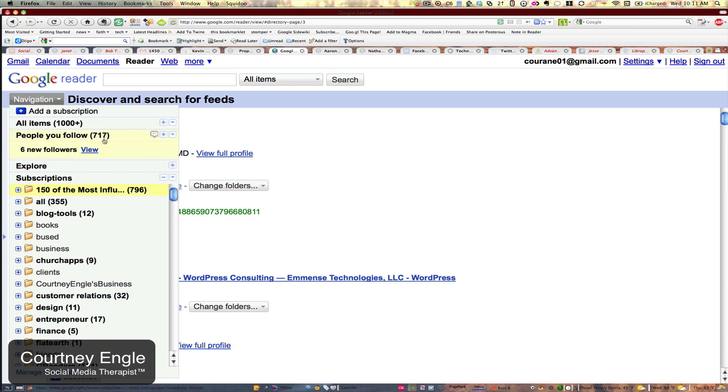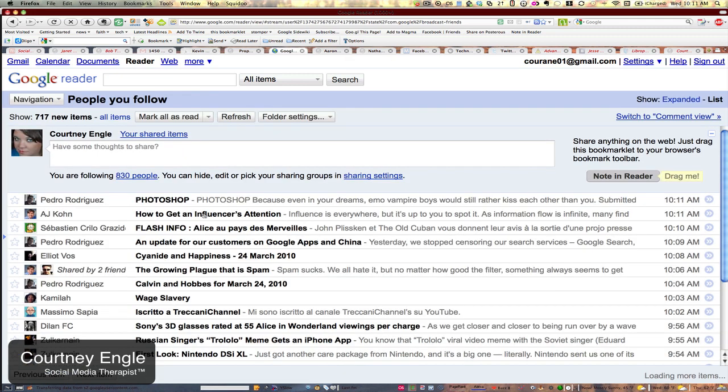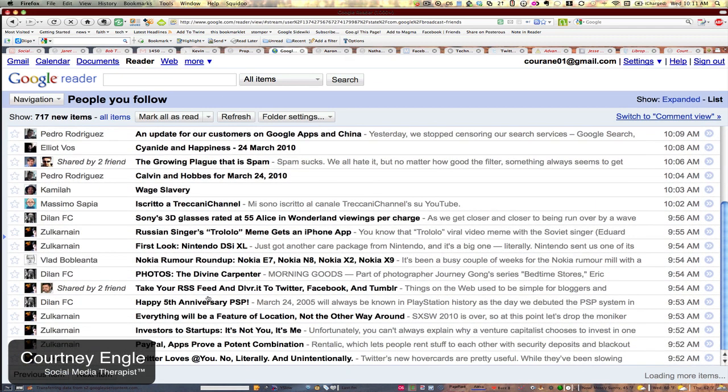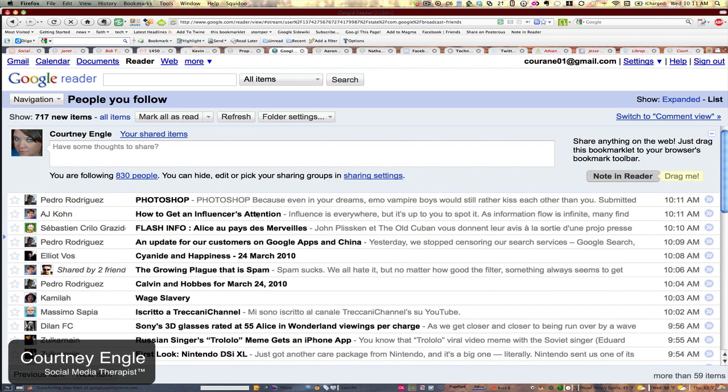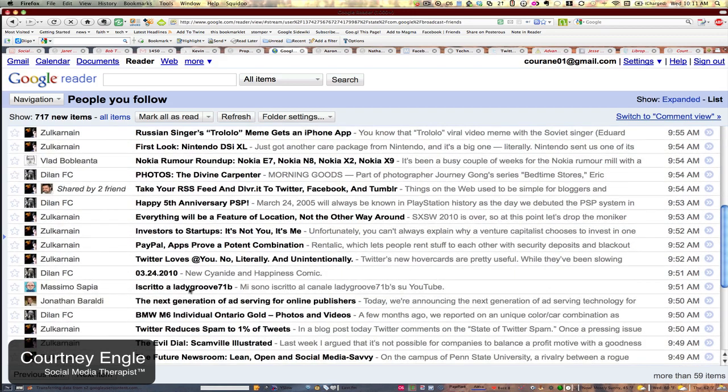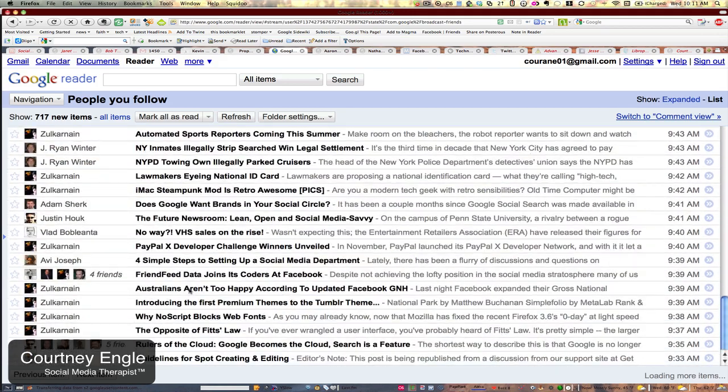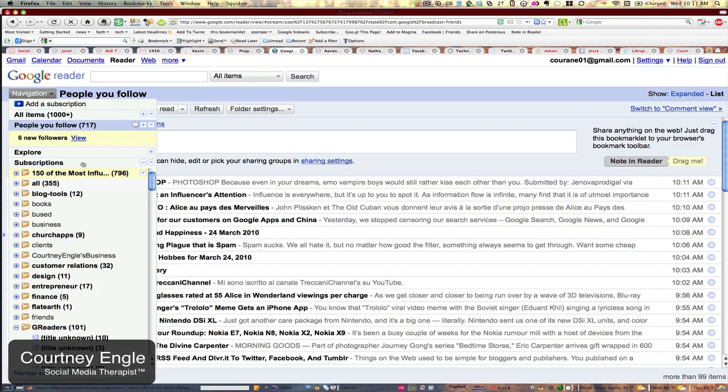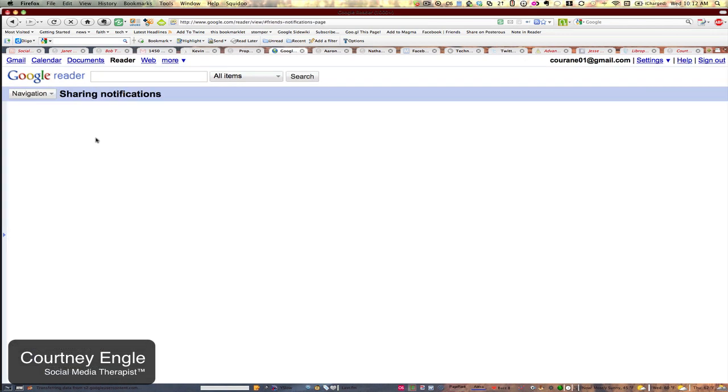We'll minimize this area and expand where it says people you follow. And we click on the title of that. This is going to say, out of those that I am subscribed to, what are my friends sharing? So if I have established friends and connections inside of Google Reader or Buzz, the same people account for both places, or your Gmail inbox, it will look for those connections here as well. What are all of the same people that I'm connected to elsewhere sharing?